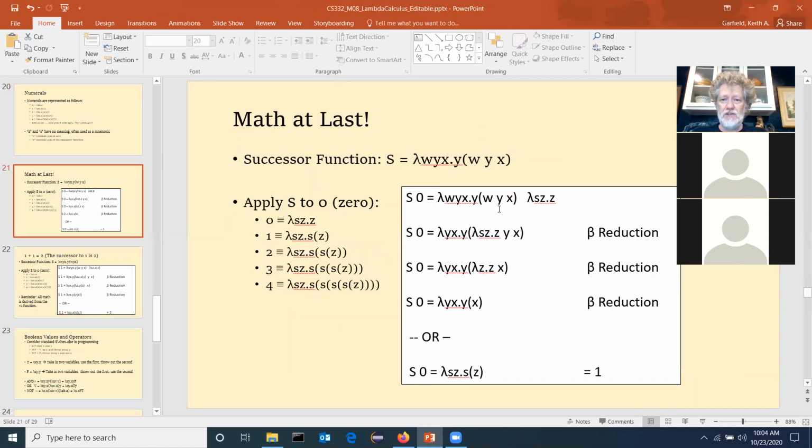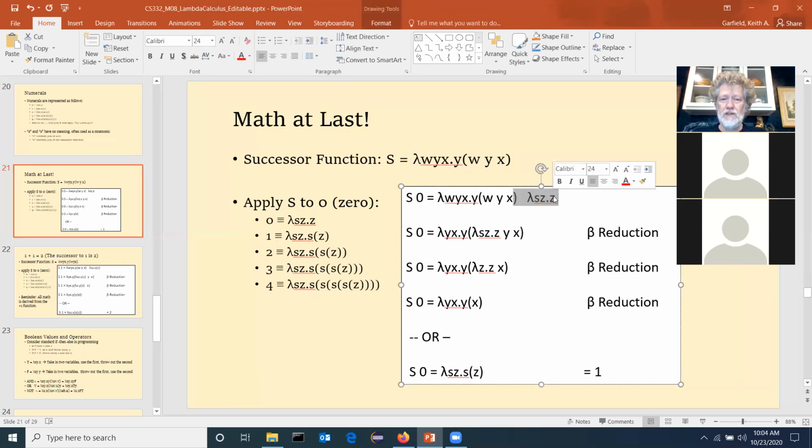So if we apply the successor function to 0, there's 0. Well, let's see, λsz.z goes in for w. So now we have w, y, x, y, λsz.z applied to y and x. But remember, λsz.z is a function of 2 arguments, 2 inputs. And what are the 2 inputs? y and x. So you do the first one. y goes in for s and disappears. x goes in for z, and all you get is x. And now you have this form, λyx.y(x).